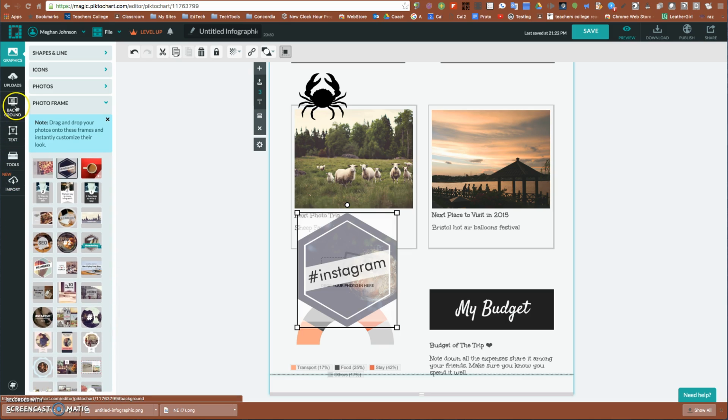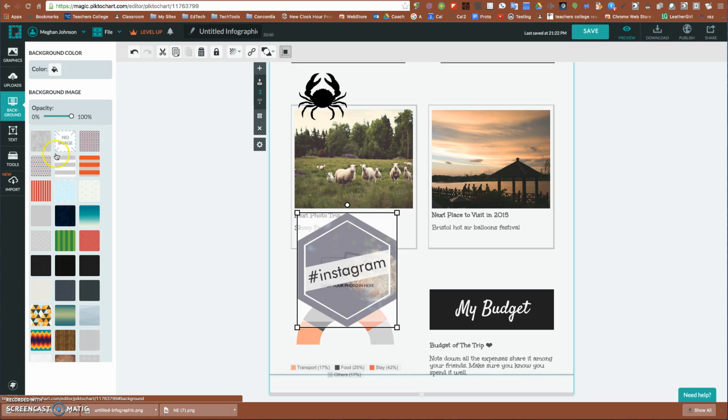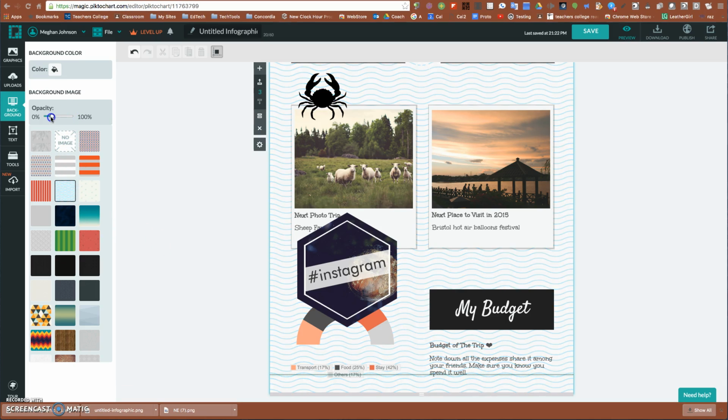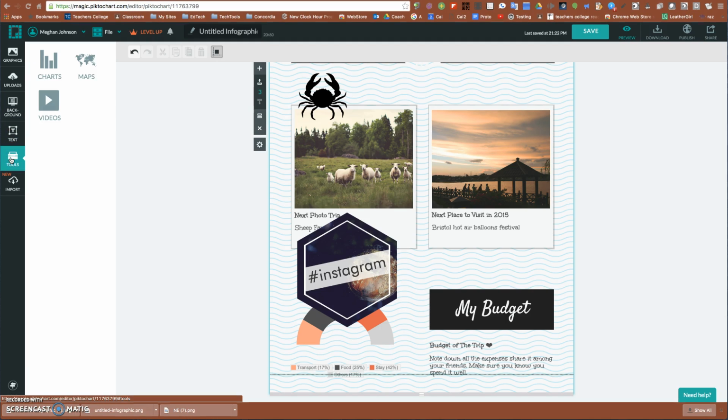Let's go over to backgrounds. I can change the entire background of something by just dragging and dropping. If I want it to not be quite as stark, I can make it a little more opaque so it's more subtle.